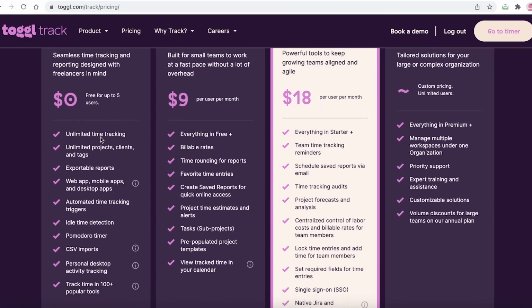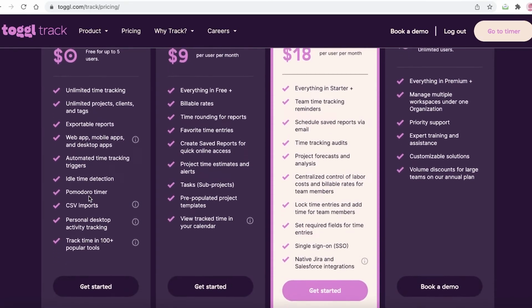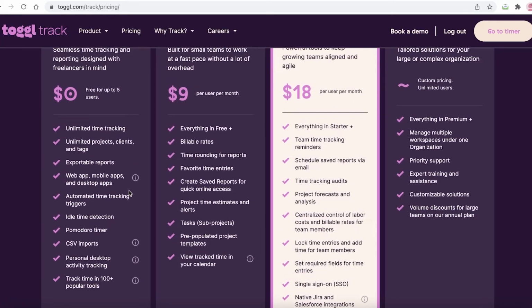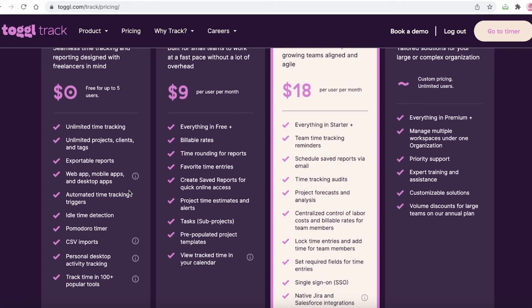And on the free version, you have some basic features, but you don't get billable rates, you don't get time rounding for reports, you don't get favorite time entries. So you still have some basic stuff like idle time detection, automated time tracking triggers, web app, mobile apps, and desktop apps, unlimited projects, clients, and tags, and you also have your personal desktop activity tracking. But on the starter version, starting at $9 per user per month, you have your billable rates, time rounding for reports, pre-populated project templates, and time in your calendar. So you can have your time tracking rounded up and entered in your calendar.